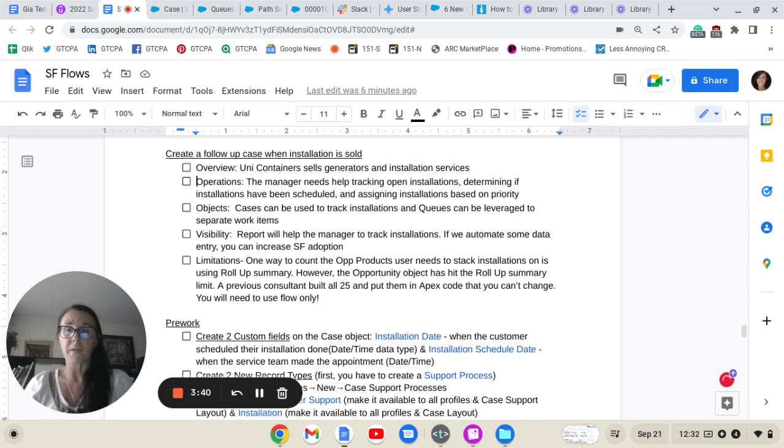Currently, the manager is using spreadsheets to track installations, but the optimal way will be using Salesforce reports. We would also like to automate some data entry to increase Salesforce flow adoption.